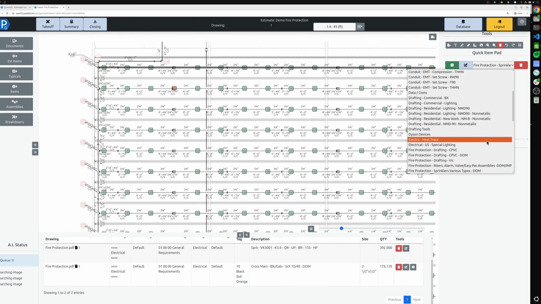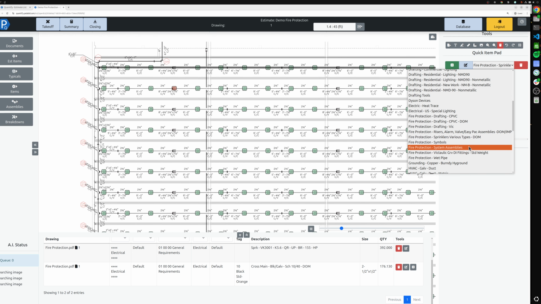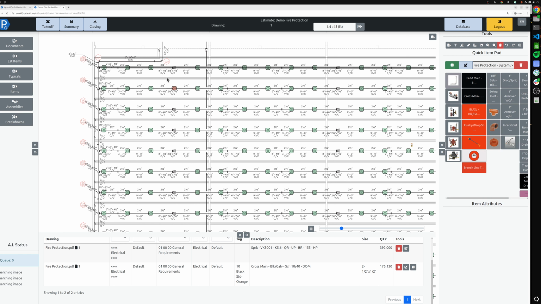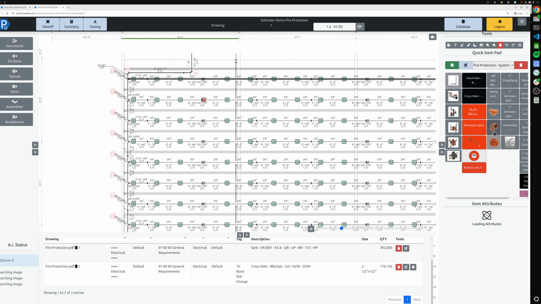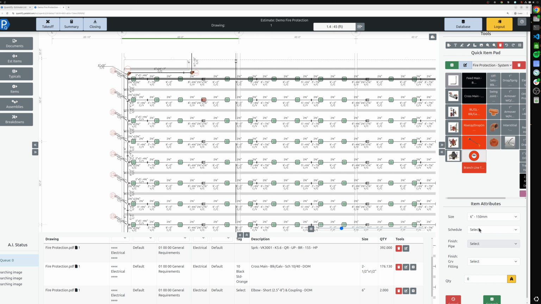And then I'm going to go back to my systems assemblies here again. And I'm going to continue with my count here. So I'm going to take off some elbows, for example, on the main here. These are 6-inch elbows, and you'll see again that the icon is following my mouse here. There we are. And then I can take off my 6-inch feeder main here. It's going to remember the size. Run this in Schedule 10. And select those items there.